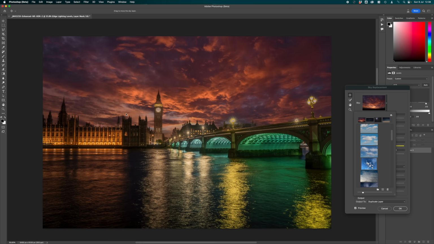So anyway, it's put the sky in for us. It's done a pretty good job, as it always does. I'm going to stick with this sky. It looks good enough to me. I'm just going to click away from this module. I don't click OK at this stage. I just click in this little grey box to get rid of it.